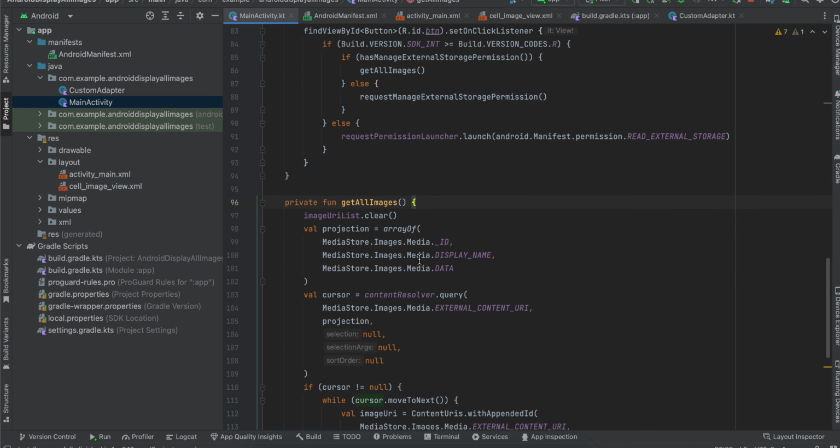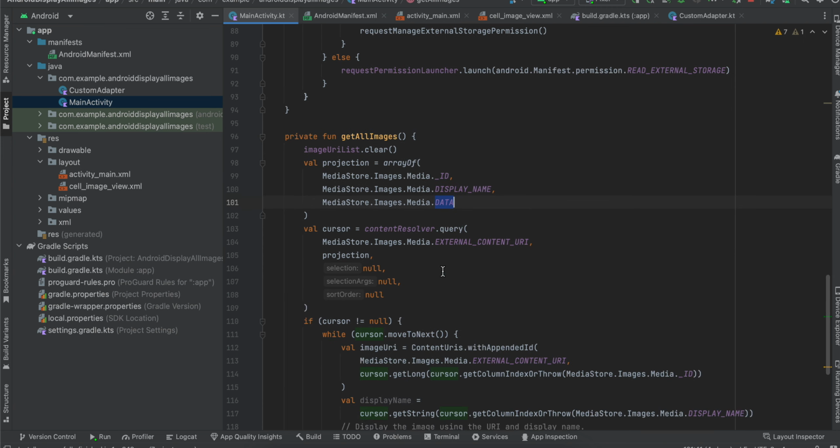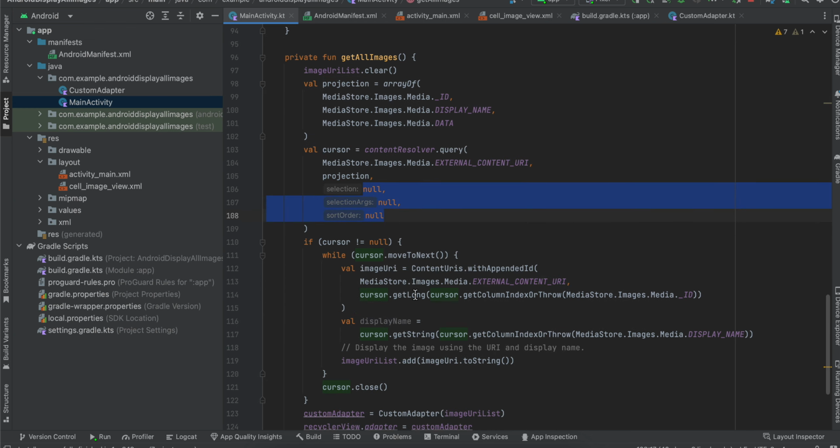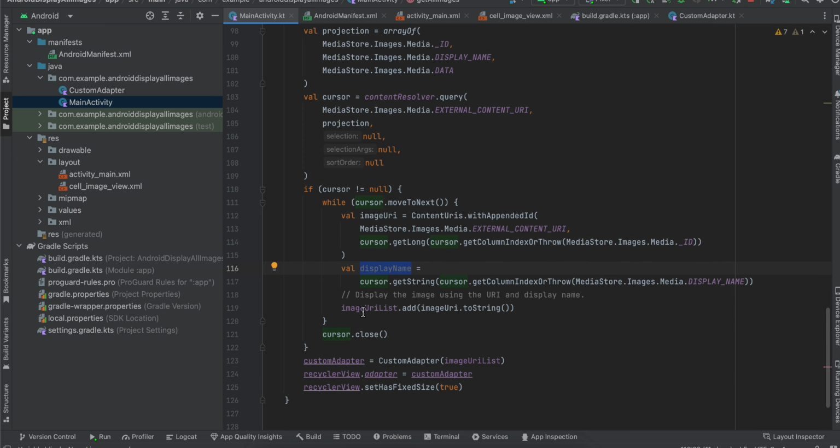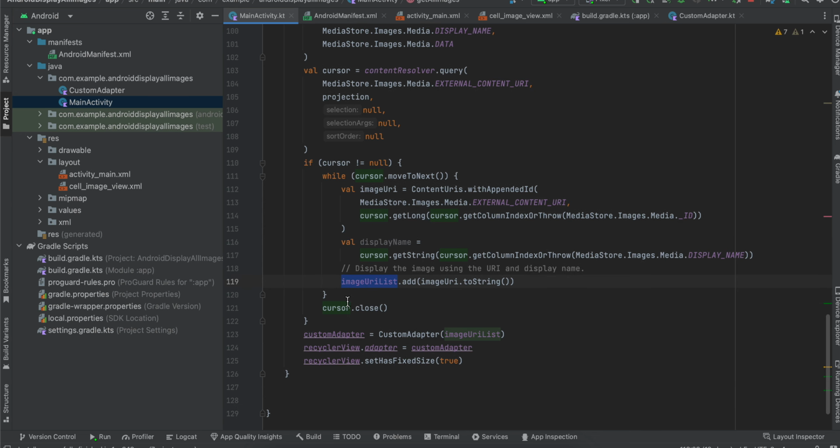Now to get all images, we just have to use the content resolver. I want the ID, display name, and data, and inside content resolver you can pass the external content URI and the projection which we have created, and the rest can be null. Then if the cursor is not equal to null, we get the image URI. We also get the display name over here, so if you want the display name you can show that as well. I'm adding the image URI to our image URI list, and closing the cursor. Once we get all the images, I'm creating a new custom adapter and assigning it to our recycler view.